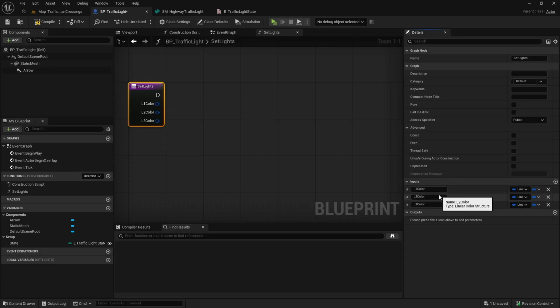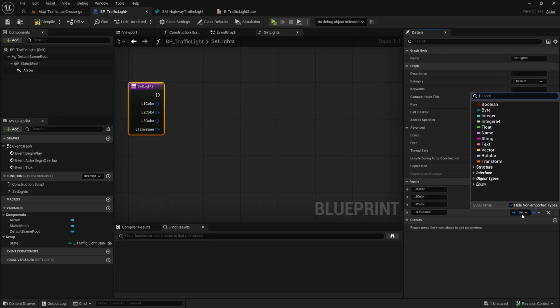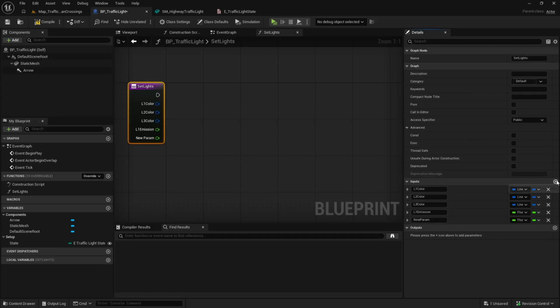Also we should be able to control the emission level of the light as well. So let's give L1 emission, which is a float value. Similarly we need L2 emission and L3 emission. Compile, save.